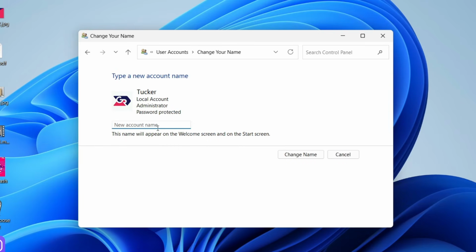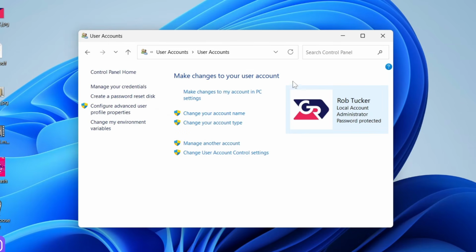You'll be brought here. So now what we can do is type in a new account name. So at the moment it's set to Tucker. I could change it to Rob Tucker, for example. And you'll see this name will appear on the welcome screen and on the start screen. So you can then press change name and it's now changed.